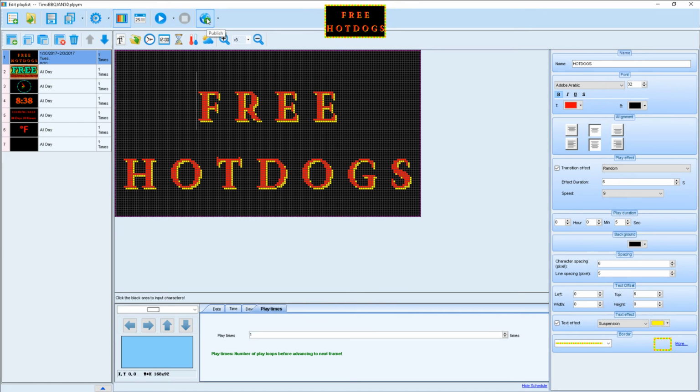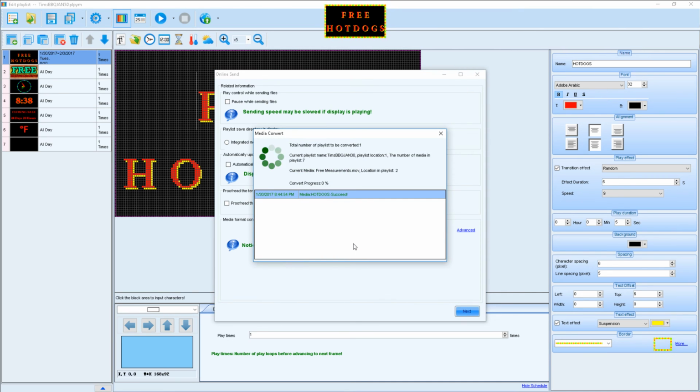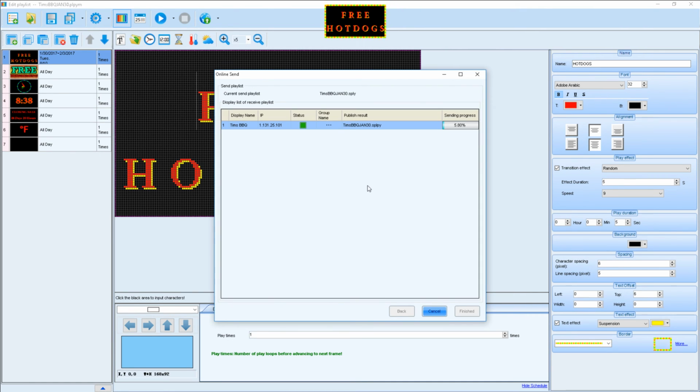We'll click Publish. And you want to click SD card. You never want to send it to the integrated memory or USB disk. Just make sure you have selected SD card. It should default to that. If it doesn't, just click on it. It'll default to it next time. Now we can click Next. It'll convert our slides and send it to display. Now you should see it out on your sign.